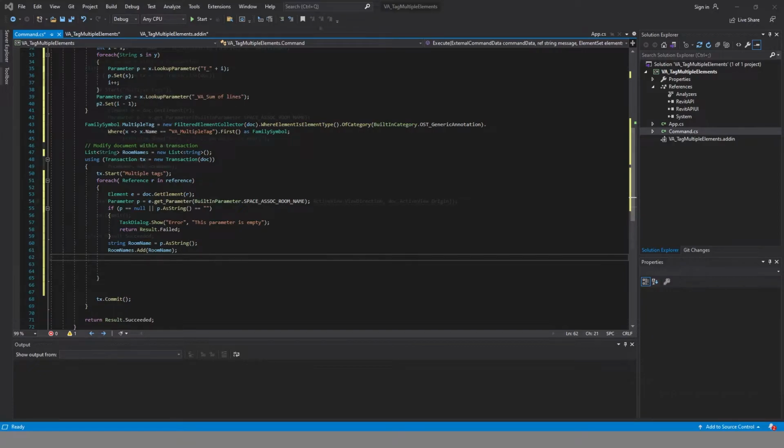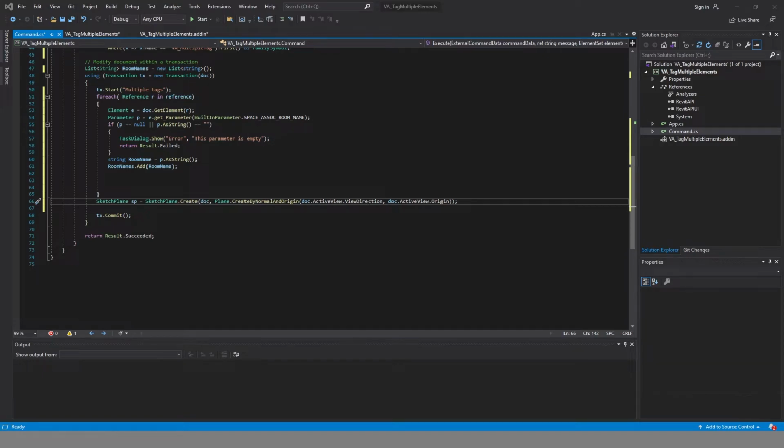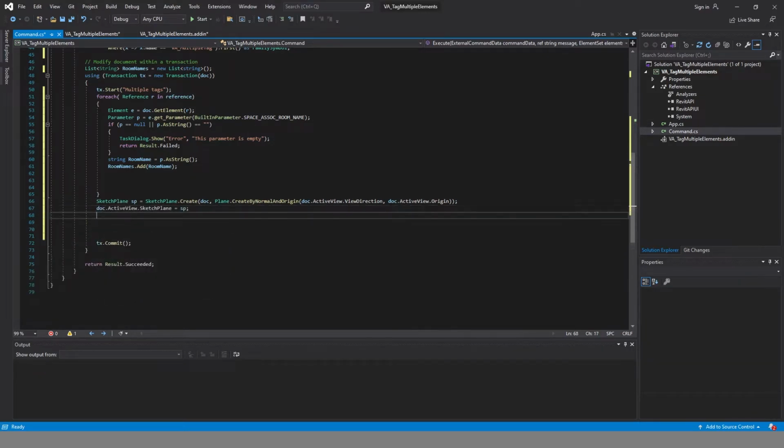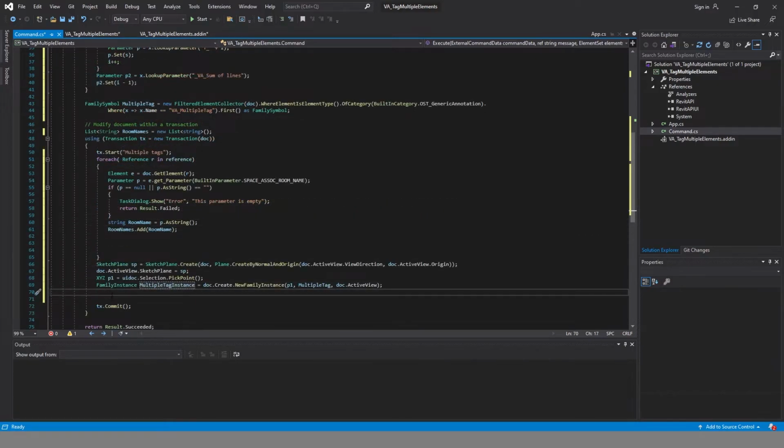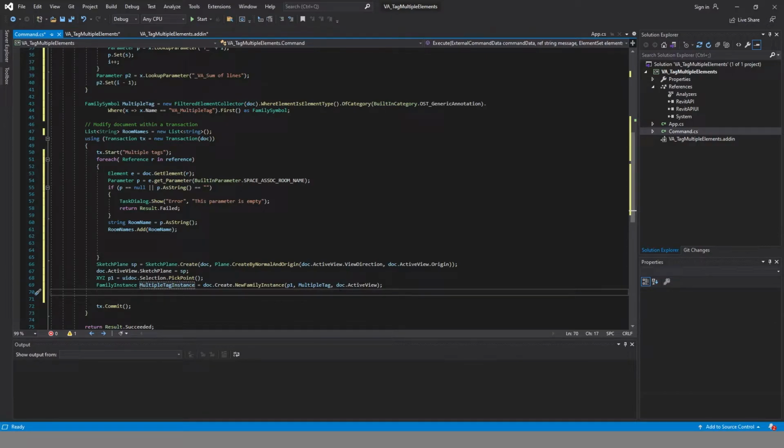And then to actually place the annotation family mentioned before, we need to set up something called a sketch plane. So we type SketchPlane sp and create a sketch plane of the current view and set it as the default. And then we need to collect a point of insertion. So we type XYZ p1 = uidoc.Selection.PickPoint, which is only going to prompt the user to pick a point on the view. And then for placing the family instance, we're going to type FamilyInstance multipleTagInstance = doc.Create.NewFamilyInstance. If I hover here, we can see it takes an XYZ of origin, a family symbol, and a view. And we supplied all of these right here.